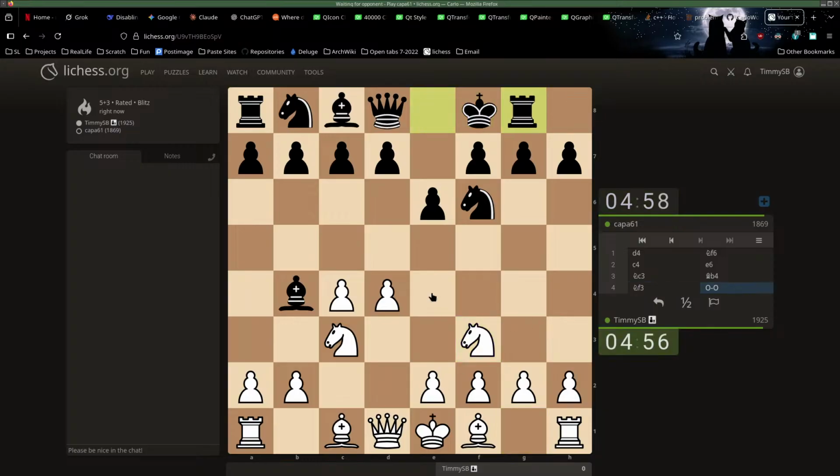I can't move this one too. I would like to do that, so maybe I should first do this. Now I can push it too. Or can I? Because then he takes here, and I have to take back, and then I still lose my pawn. Just can't do that.